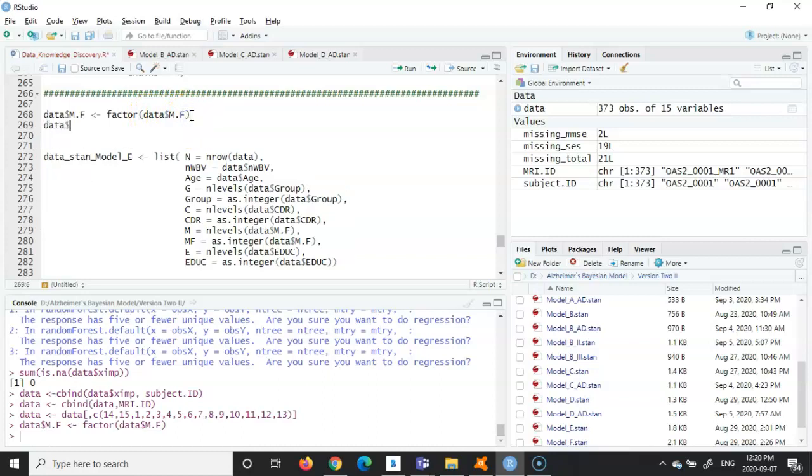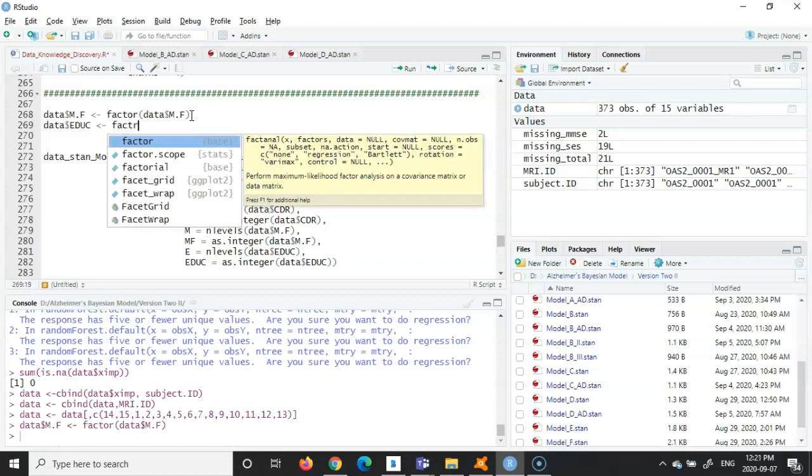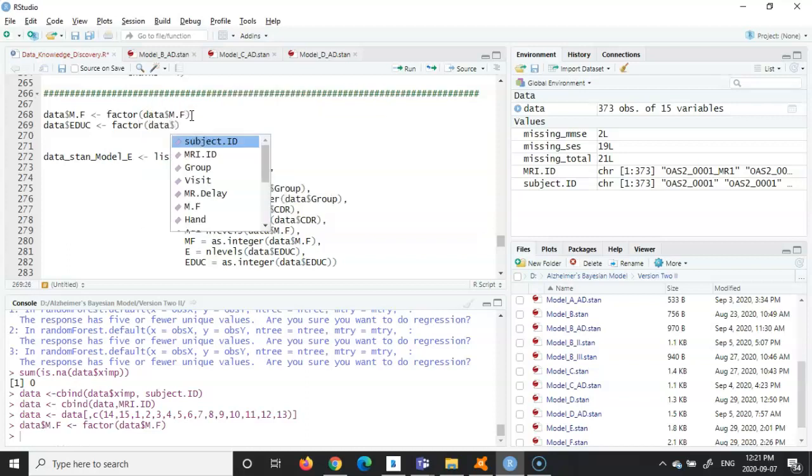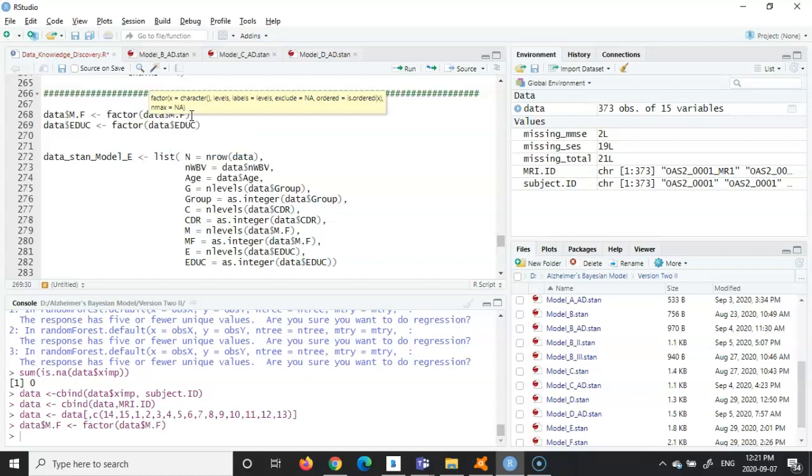And also, I'm just going to do the same thing for the other levels that we had. It was for the education. I just put the factor of it, in terms of getting the level of the things that we have categorized, again by the data, and I extract the data by the educ.